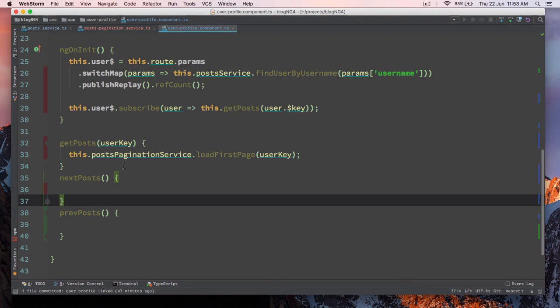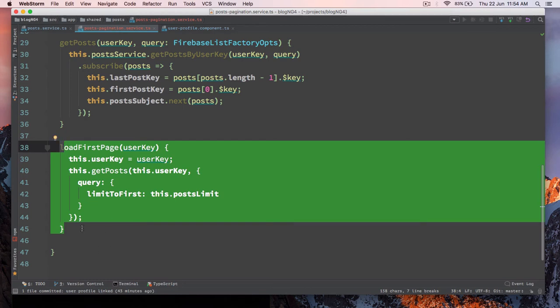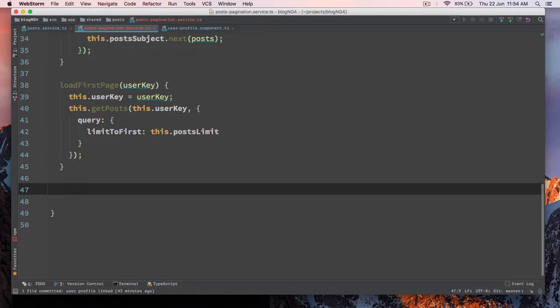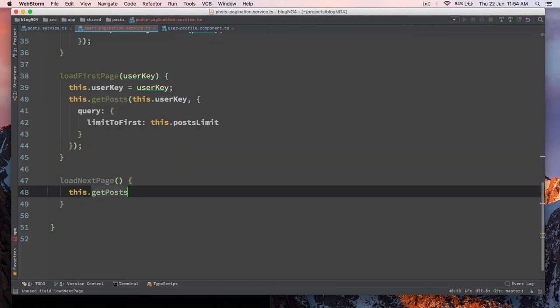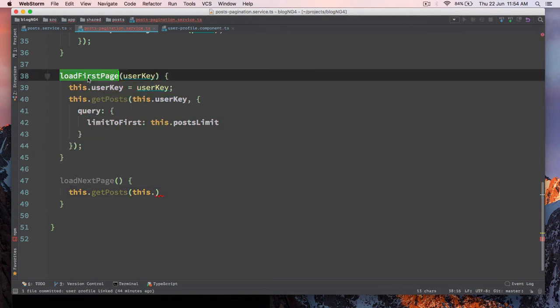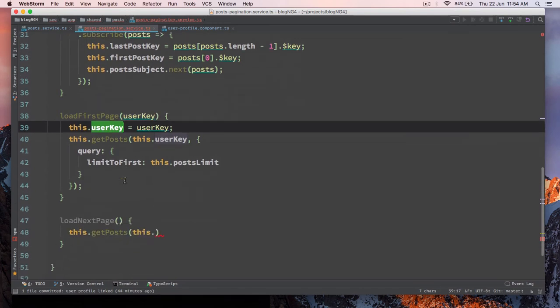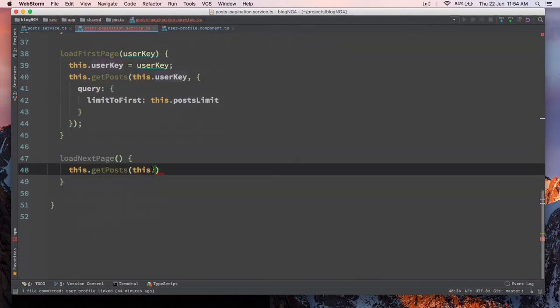All right, going back to the post pagination service, which is over here, we have the load first page method. I'm going to add one more method over here called load next page, which eventually calls this function again, this.getPost, and I'm going to modify the query. We already have the key, since when we made the call to load first page, we stored the user key in our internal private variable at the top, and we are going to utilize that user key over here, and pass the query object.